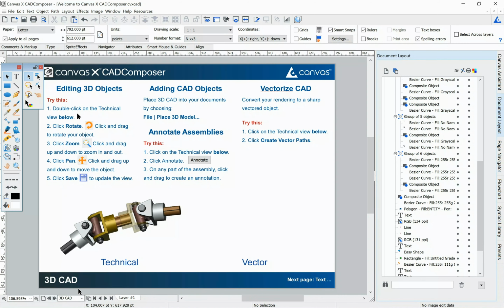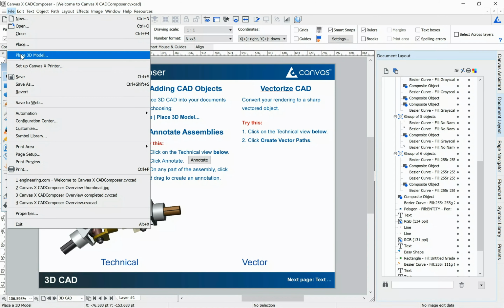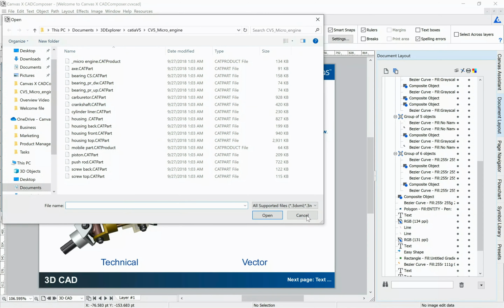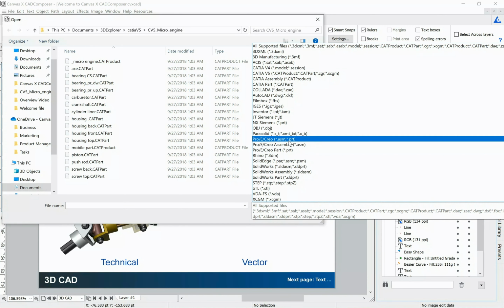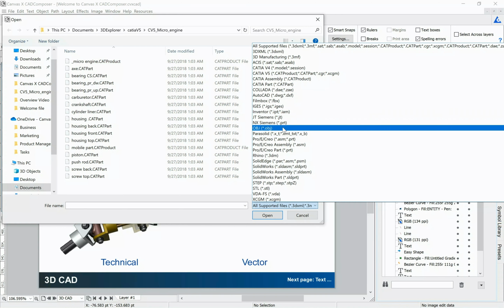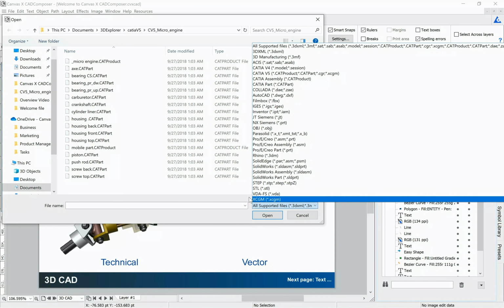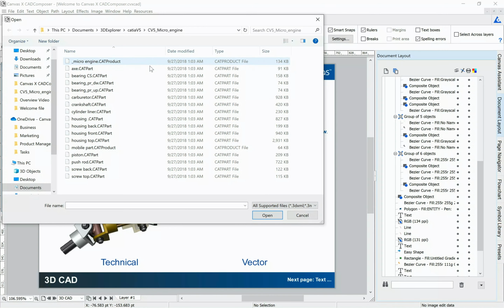With CADComposer, we can add 3D CAD to our documents. To do that, we can use File, Place 3D Model. Notice we can open many types of CAD files, including CATIA, SolidWorks, Creo, Autodesk, and many other common CAD formats. We can import individual parts or assemblies made of many parts. I'm going to import this assembly.